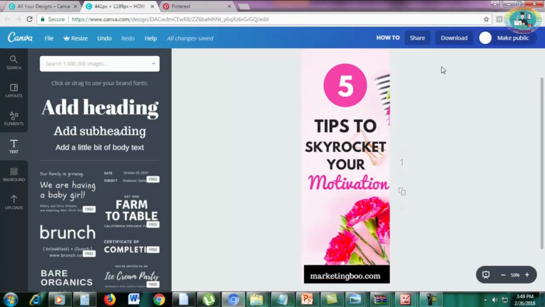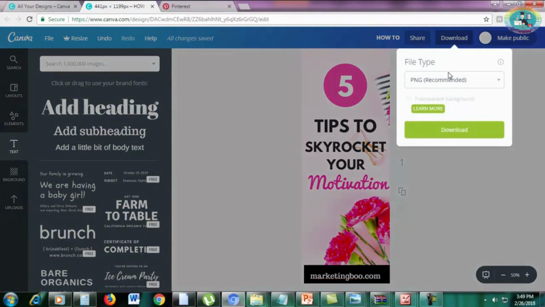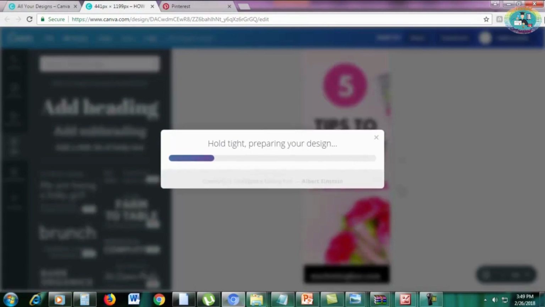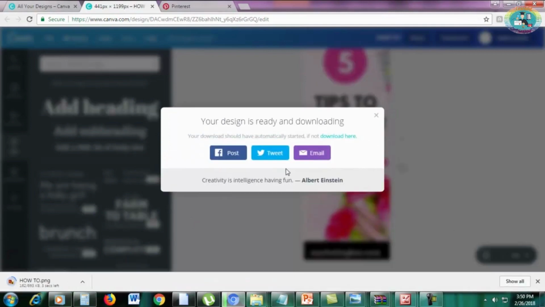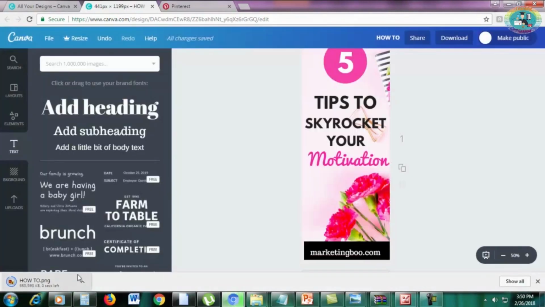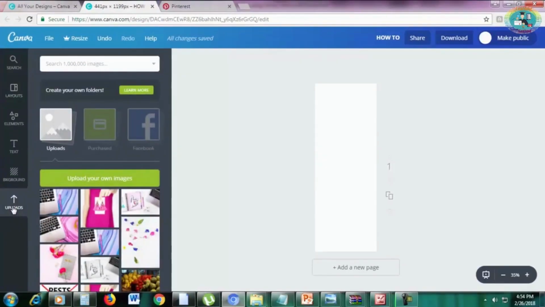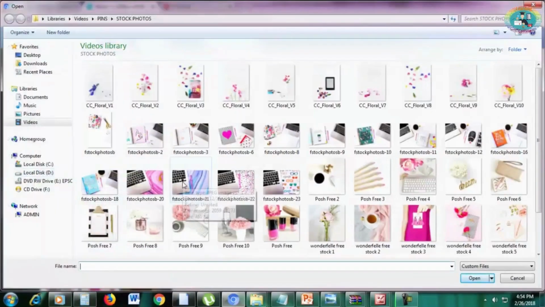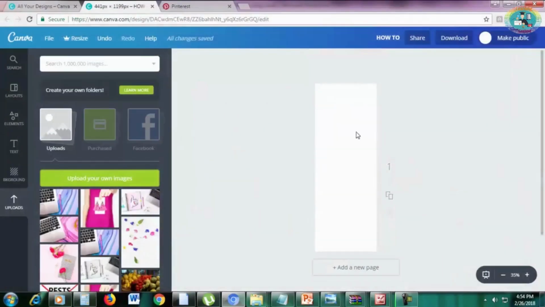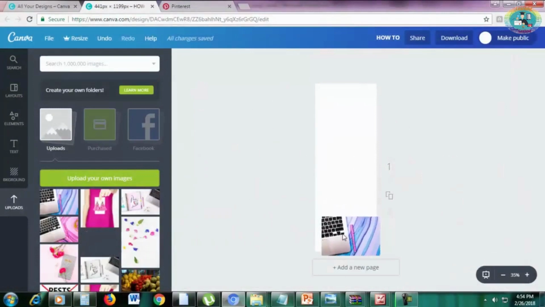So once you're done, let's click download. Let's click download and I'll show you what it looks like. So just wait. All right, so it's downloading and then click upload your own images and then let's choose another styled stock photo. So now let's drag the photo.